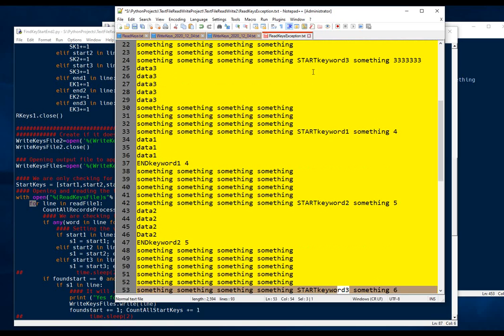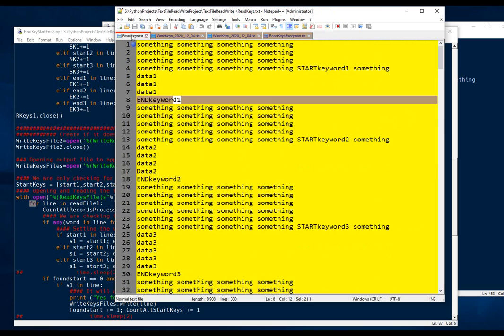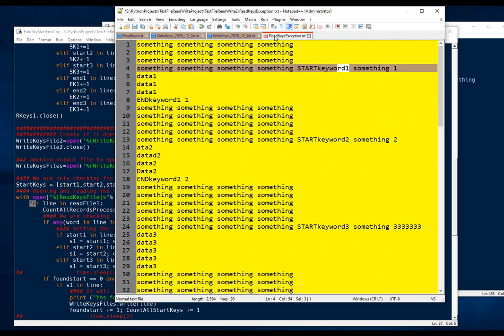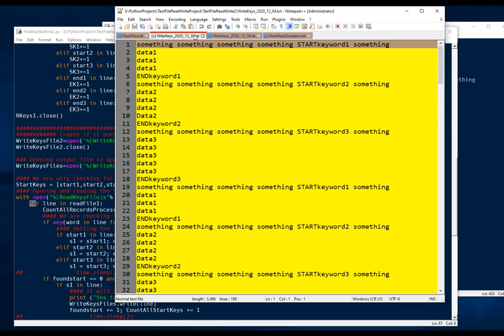Whereas this one is the second one. It goes through the file just like it was written here. So it reads this, and it gives you this information right here. It goes through here. So this is start key one, end key one, start key two, end key two, start key three, and then it starts over again here.